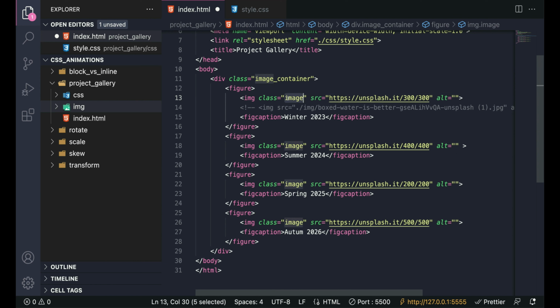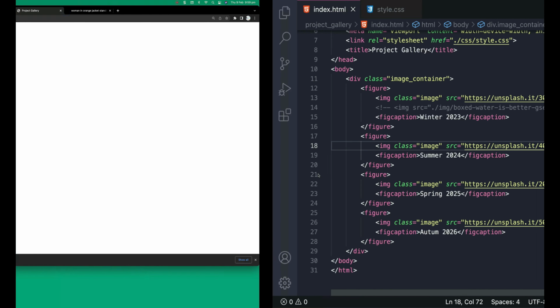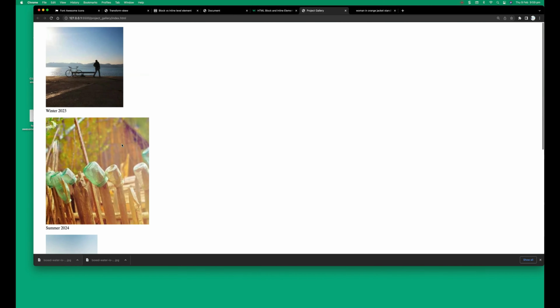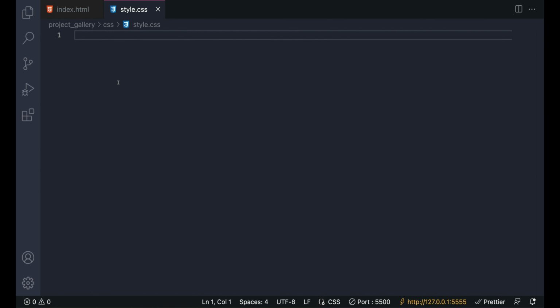Good. Now we have the image class, so we can target all of this. So we are done here, ladies and gentlemen. Here, alt, you can write whatever you want. That's alternative description in case the image is not loaded. Okay. So here, let's start with styling our HTML.